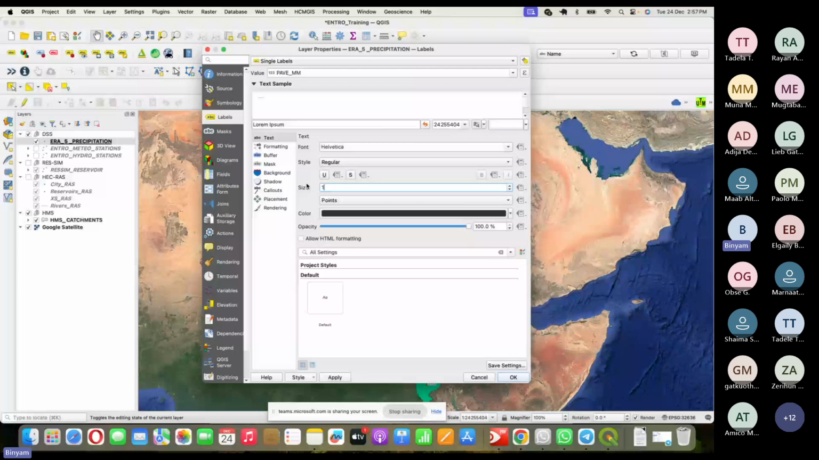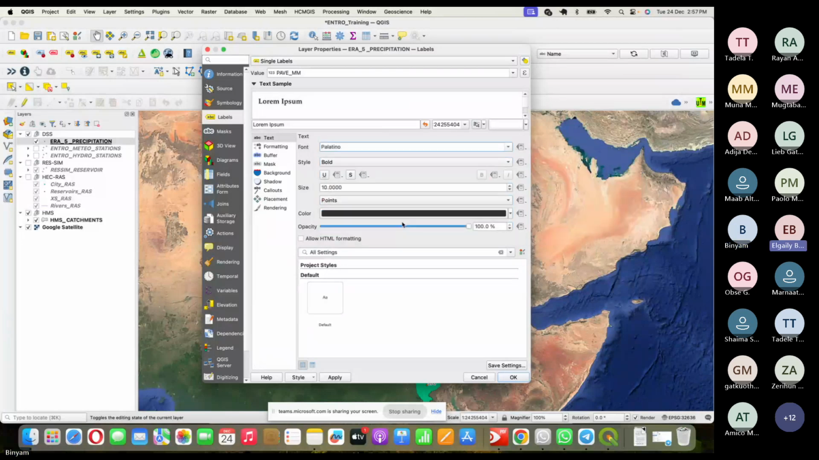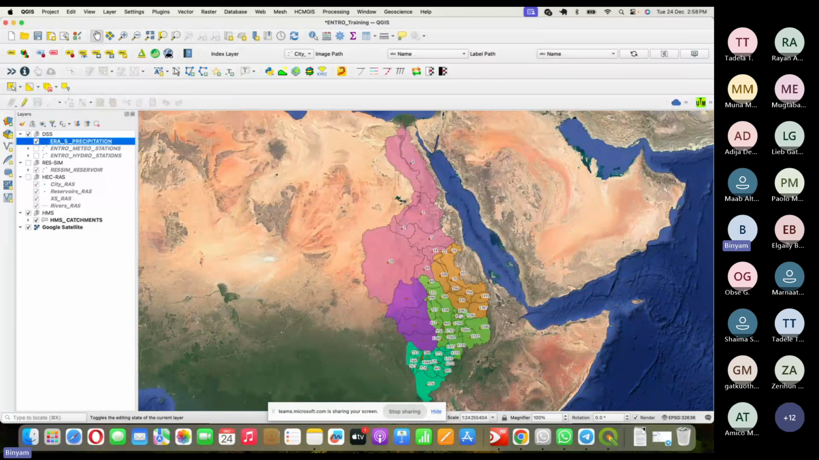So let's make it 10, for example, or bold, and the font type, different font type. And you can also give some kind of background color using buffer. And then, okay. Now I change it to this size and different font type.